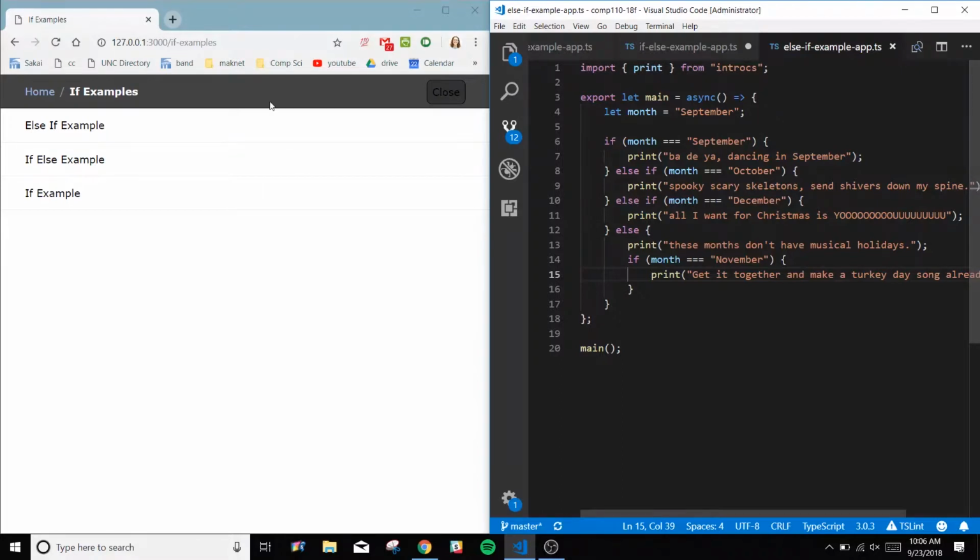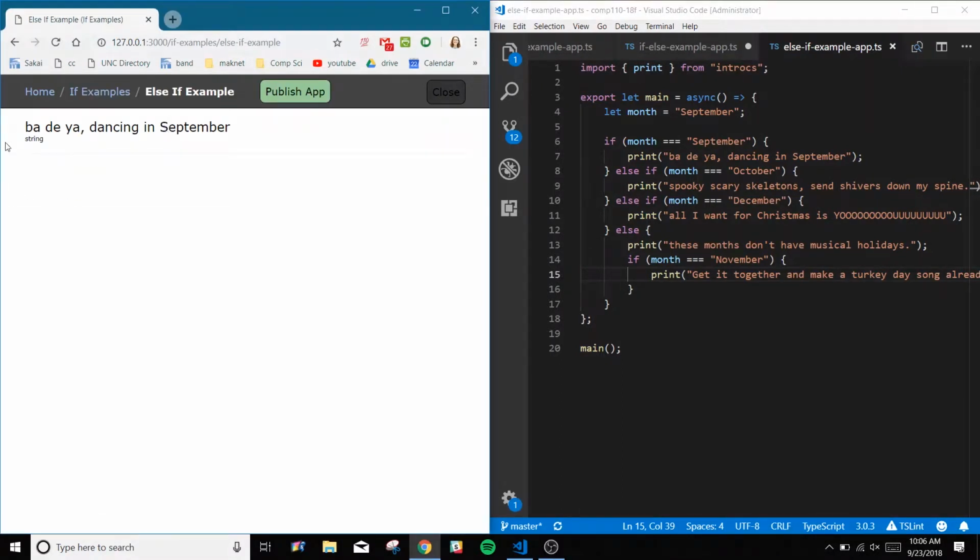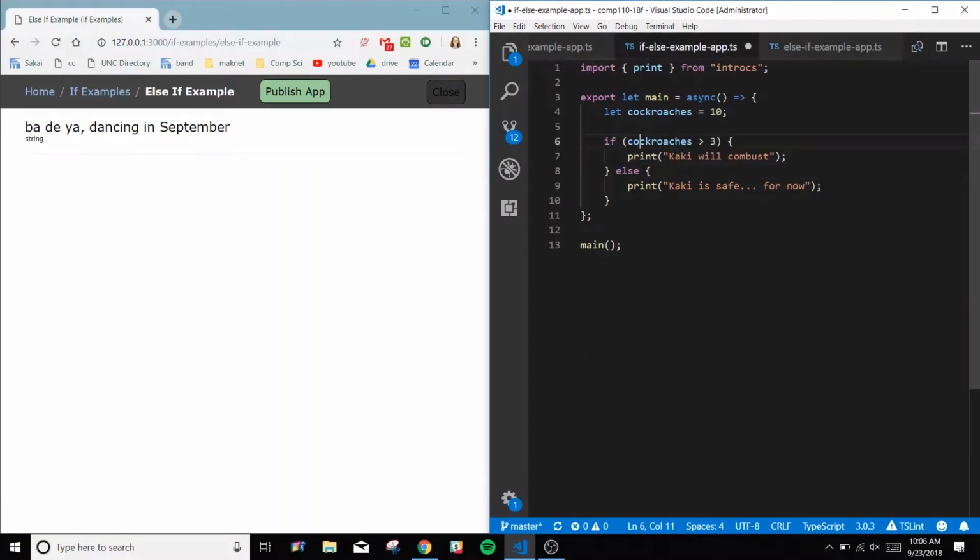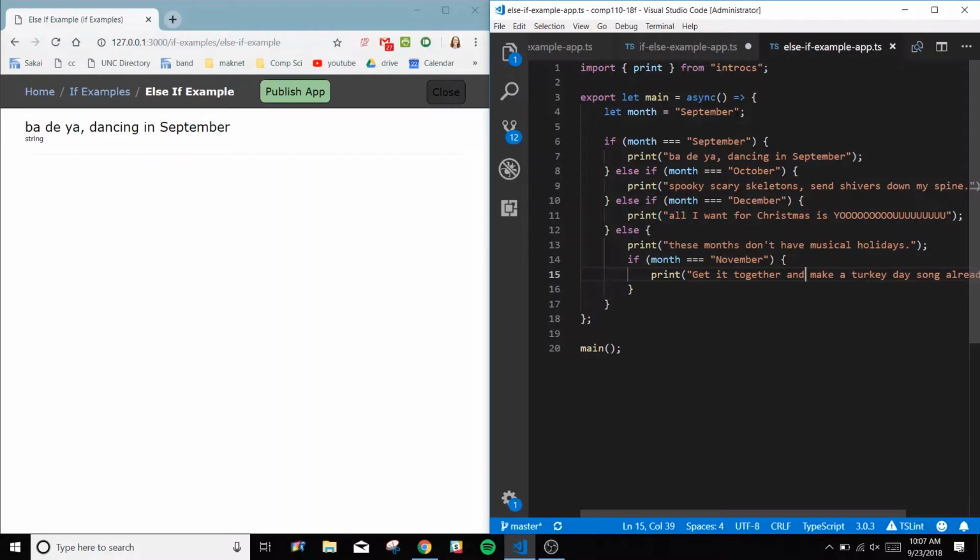Let's see, right now I have my month variable set to September, so let's see what prints. Alright, Badia, dance in September. So the way this worked was we went here, we said if the month is September, that was true, so we printed this. With if and else if statements, the first thing that you encounter as true, we're going to enter that code block and do what that code block says, but we're not going to check the rest of these. It's just like before with our if else. If this was true, we don't go here. We don't print this because this is true. It's the exact same thing here.